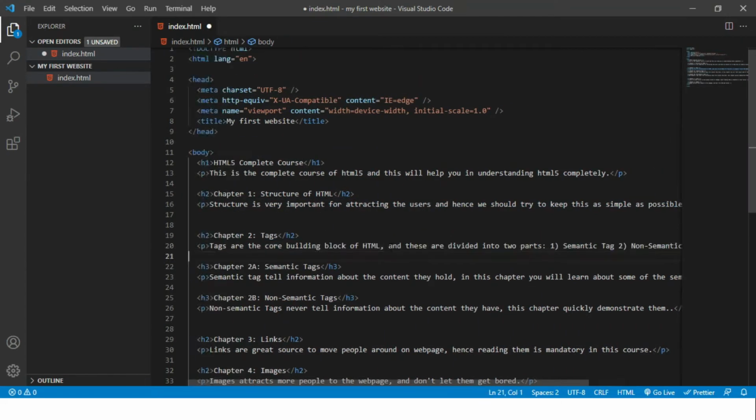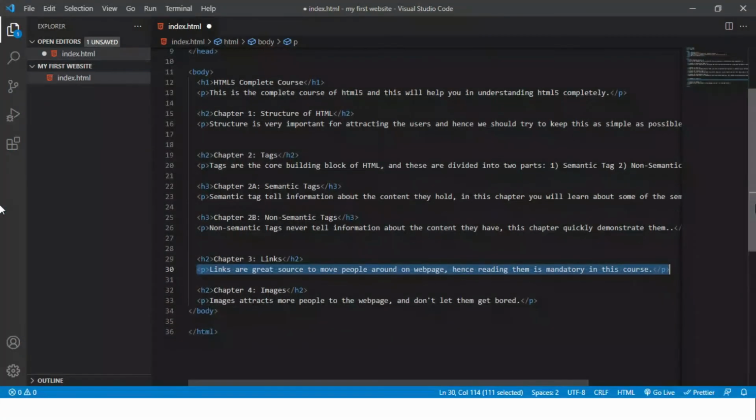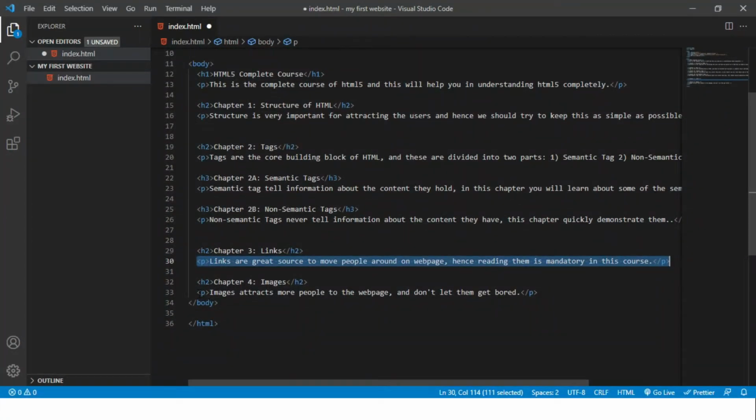Okay, and then I have written this paragraph as this is the semantic tag. Okay, for semantic tag I have written this paragraph, and then for non-semantic tag I have written this paragraph, and this is the chapter 2. And when you go to the chapter 3, here I have written this paragraph for you people, and if you go down you can see image, and here I have written this paragraph also.